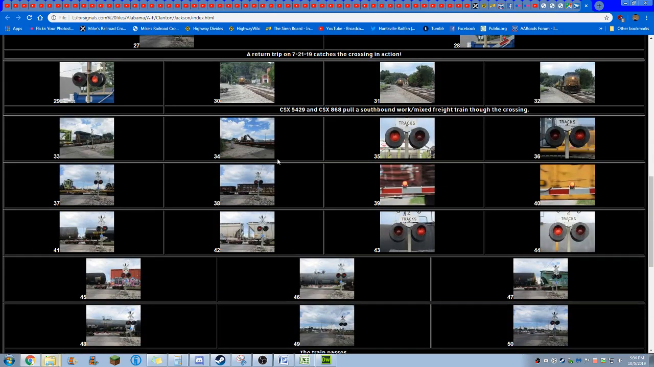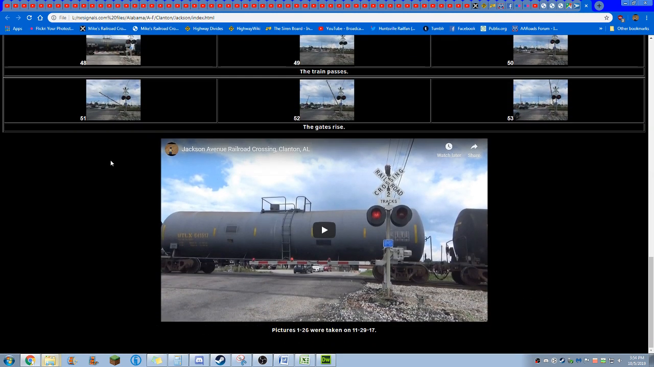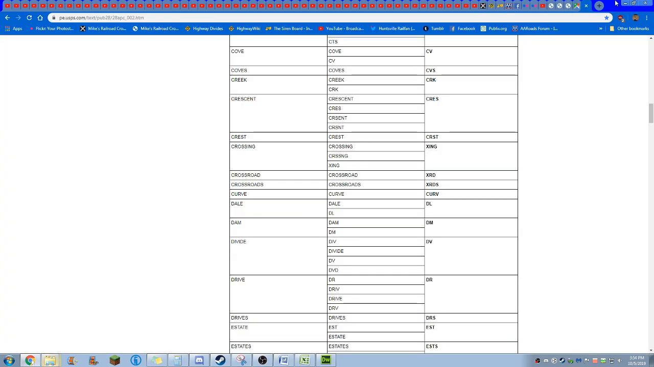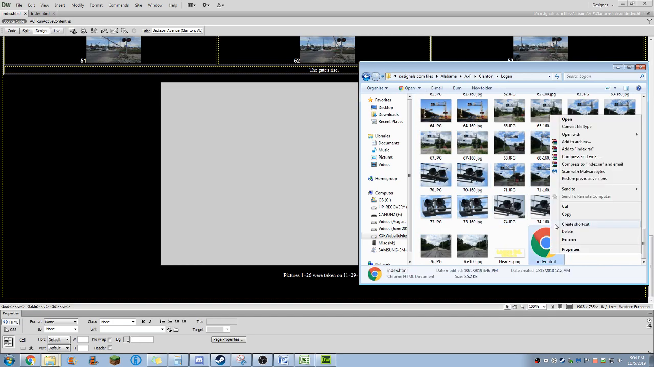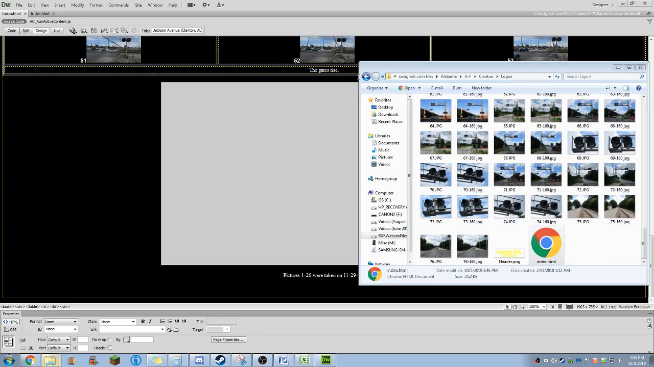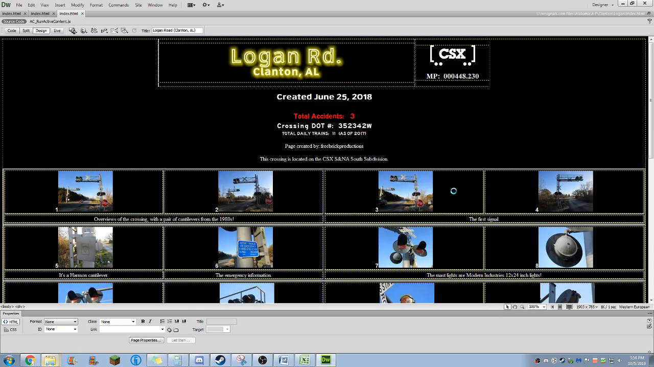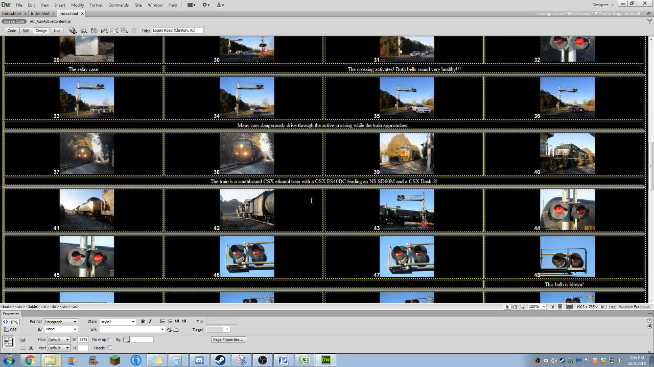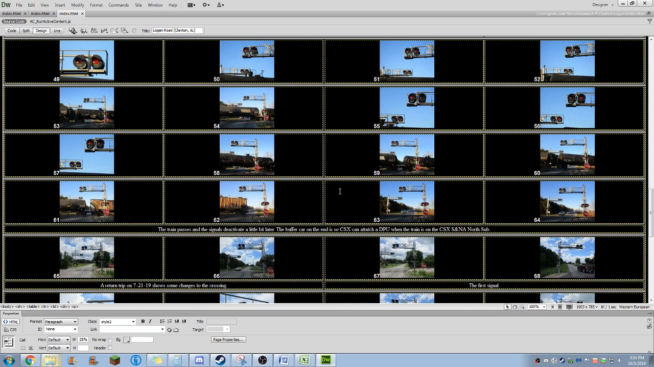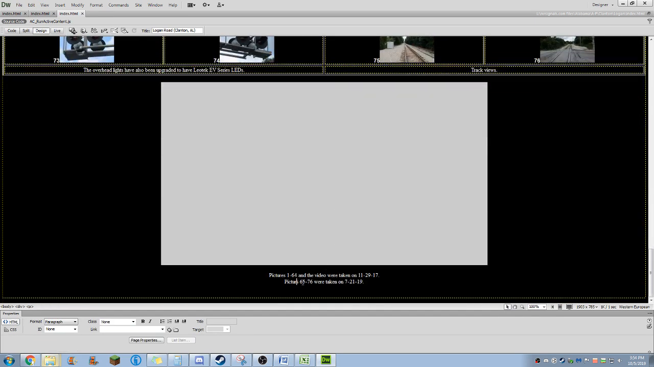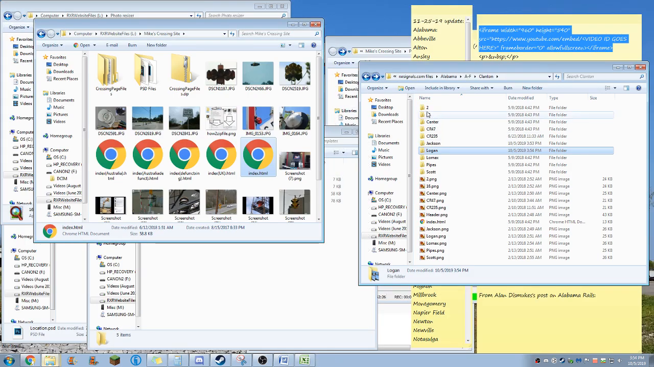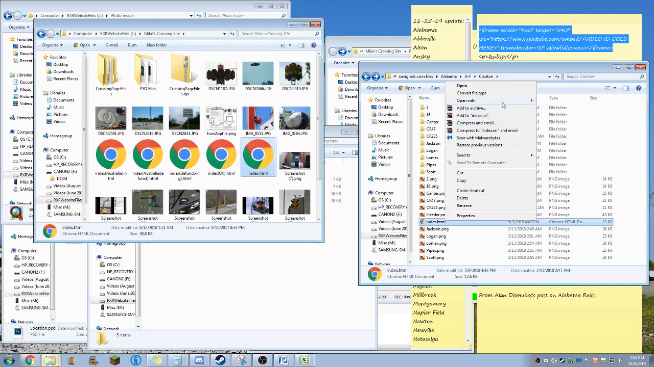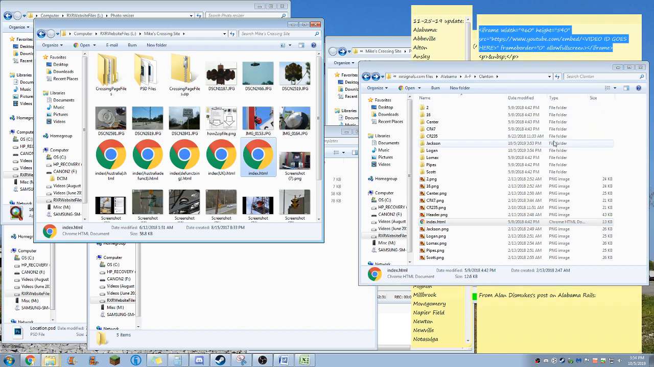So now I can close out of this and now go to Logan, reopen that in Dreamweaver. And yep, sure enough, I accidentally left off an E there. Save, close, close, close.